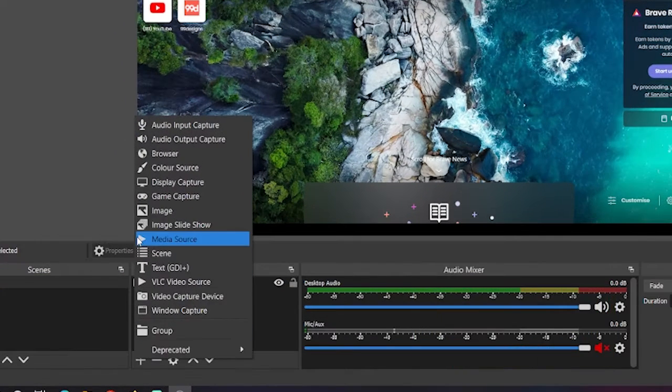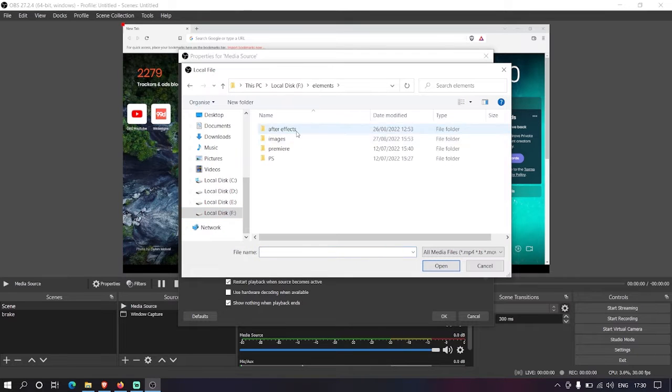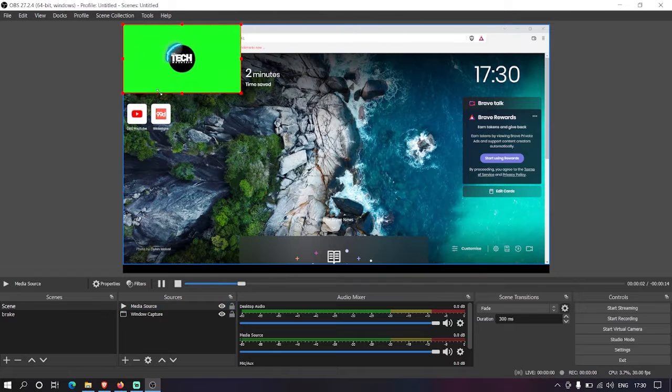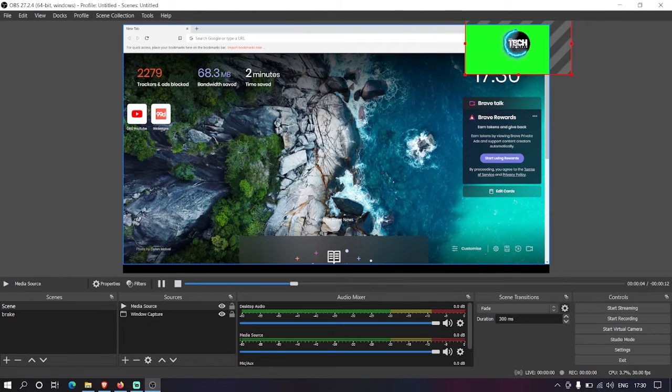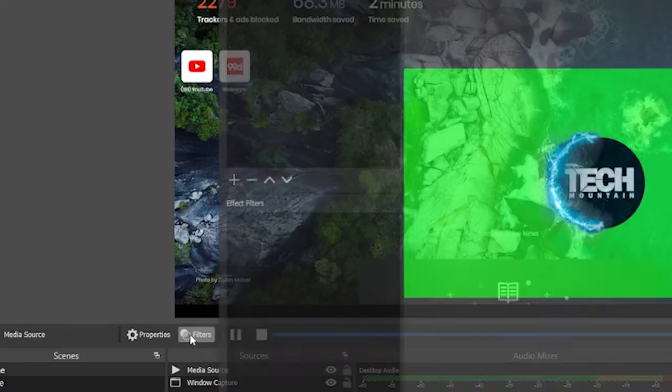Now go to the main scene and add your logo. I have a green screen logo animation and I'm going to upload it. Then resize your logo as you wish. Now add chroma key to remove green screen.